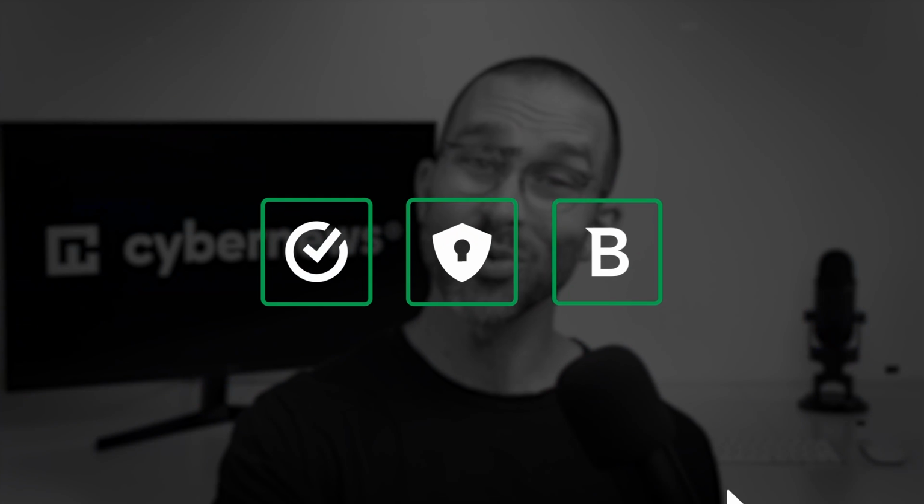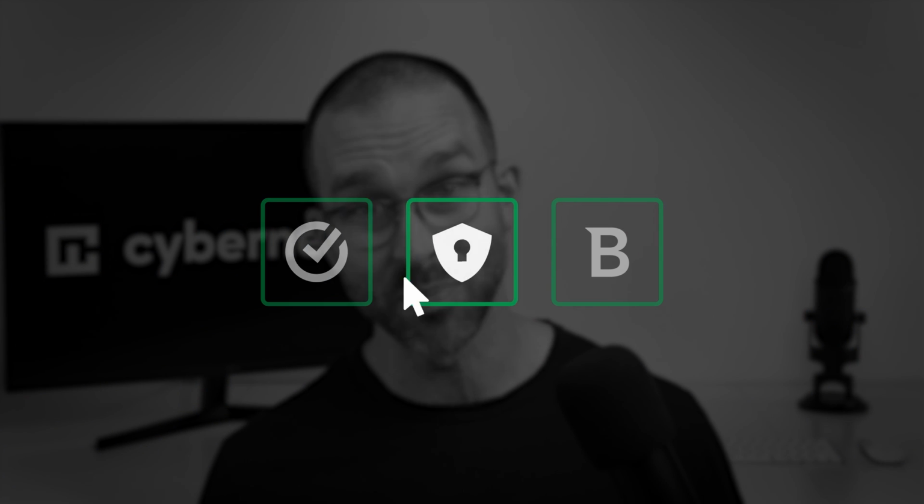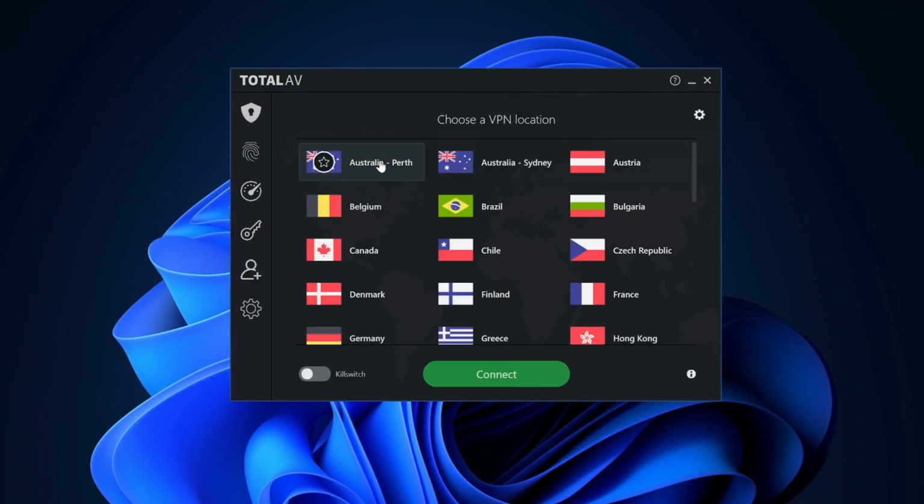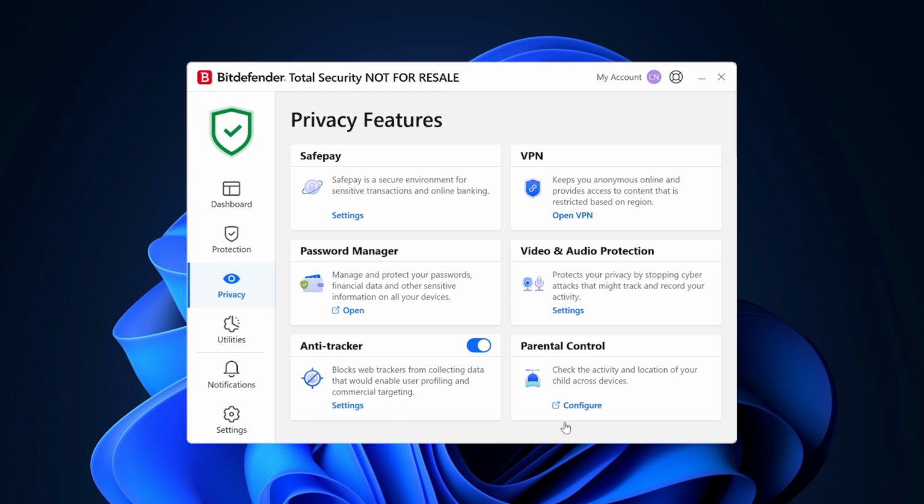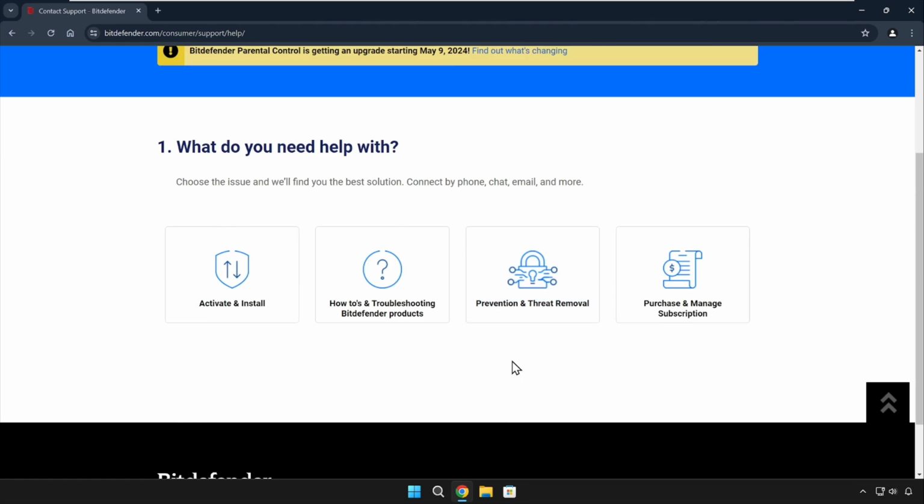Just improve protection with an antivirus that can actually fend off all online threats. Norton, TotalAV, or Bitdefender would all be perfect for this. Not only are all of these antiviruses great at stopping malware, but they also come with a lot of extra features like VPNs, password managers, parental controls, and proper customer support.